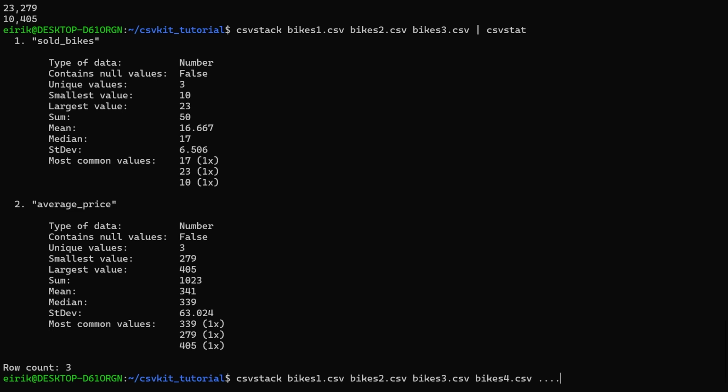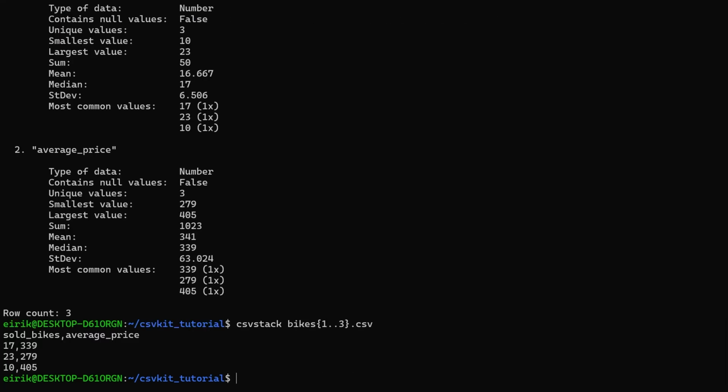But this better way doesn't involve really anything from CSVkit. This is just some command line nonsense. If you have multiple files, then you can write them in a very compact way. So here, let's do the case for 1, 2, 3, because that's what I have. Instead of writing three files after each other, I can make an open curly bracket and a closing one. Then I can go 1..3. Essentially, what this is telling the command line is that you should first take this expression, bikes{1..3}, and expand it into bikes1, bikes2, and bikes3, and then pass it into CSV stack. So you can see if I run this, I get exactly the same.